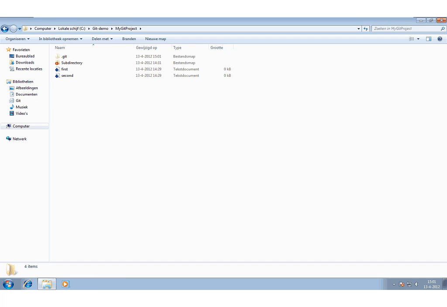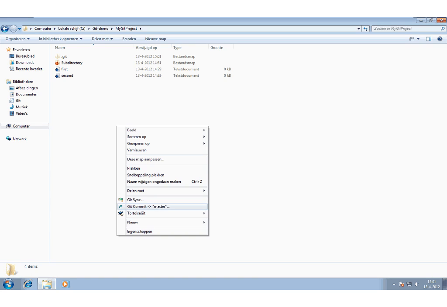Note that the files are not yet inside the repository at this time. Doing a Git add will only put the files and directories in a staging area. To put the files in the repository, we still have to commit our changes. So again, right-click in the directory and choose Git Commit Master.